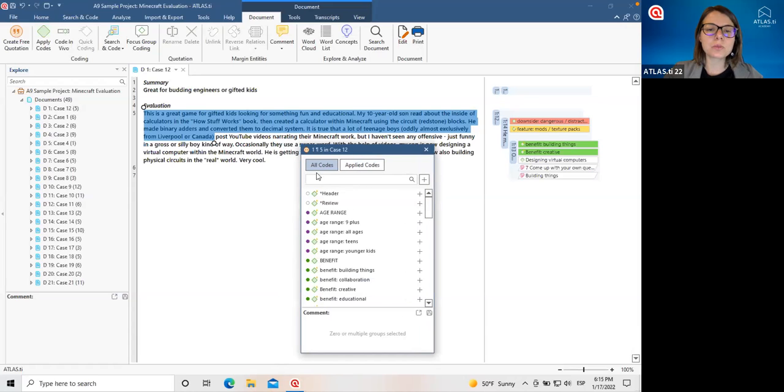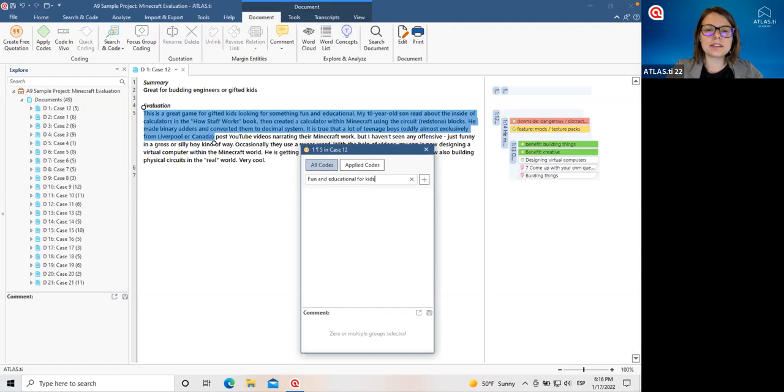So the great thing about this window is that we can create any code that we would like, as we're going through and reading here. And then maybe I see that they're saying that this is a great game for gifted kids. It's fun and educational. And so we can generate any kind of codes that we would like. It's important that we're describing what we're seeing in our data, and that we're creating codes that can help us answer our research questions. So maybe here I can create a code: this is fun and educational for kids.